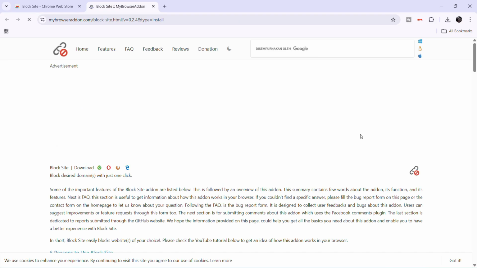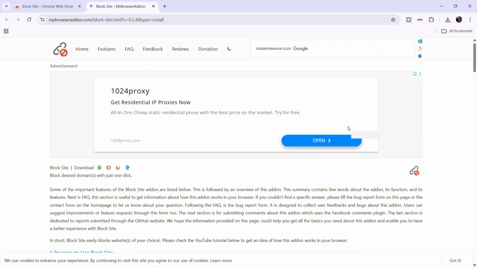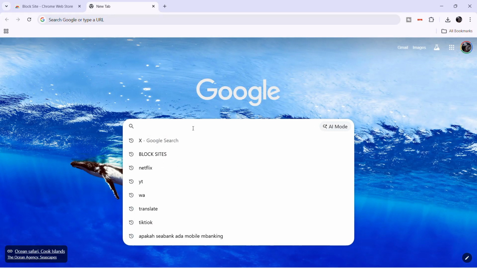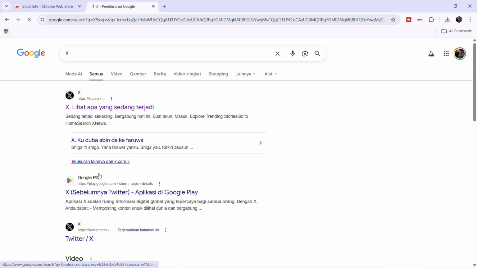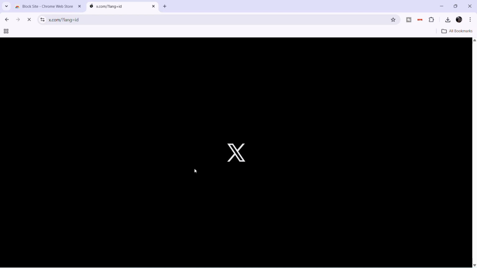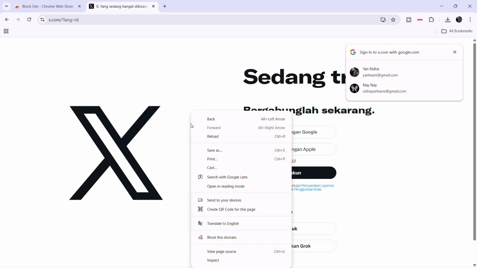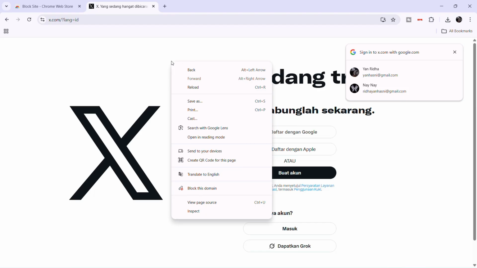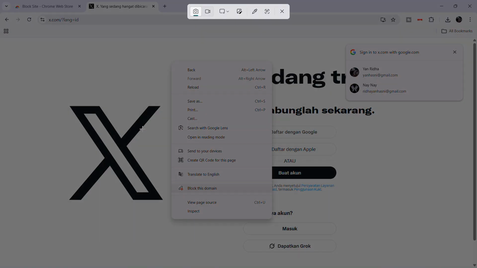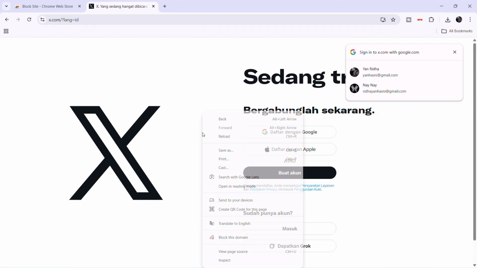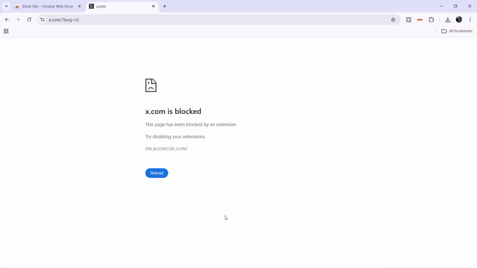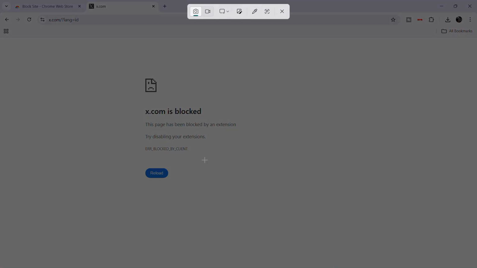So now you have added that extension to your Chrome. Now you can just open X like this. You can open the website. After that, you can just right-click on your mouse until you find there is an option, block this domain. You can just select that. So now you have blocked that site from your Google Chrome.